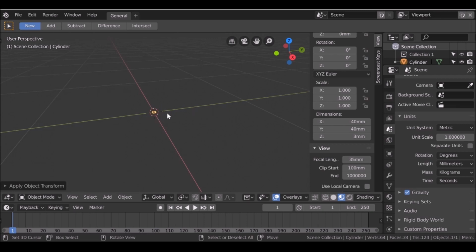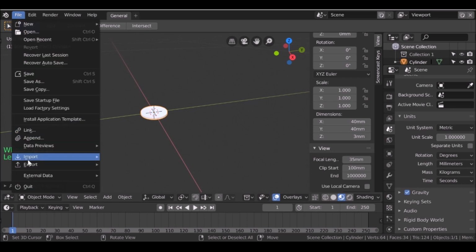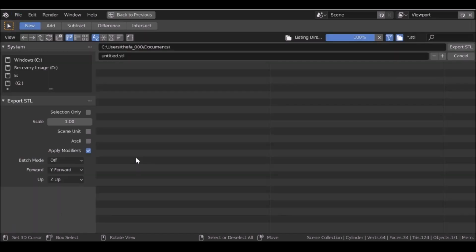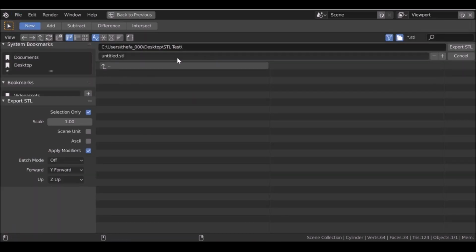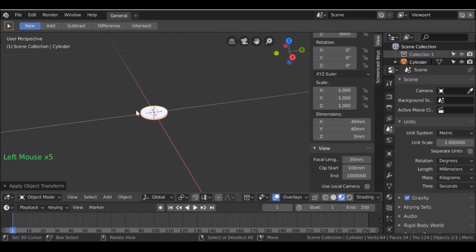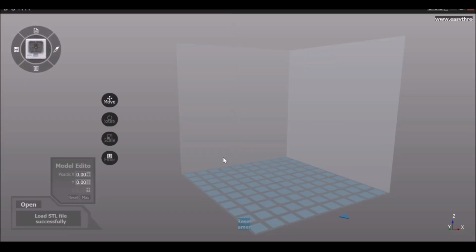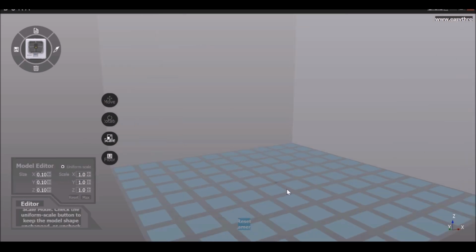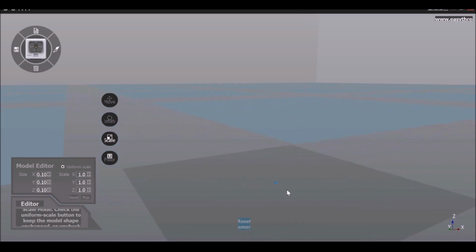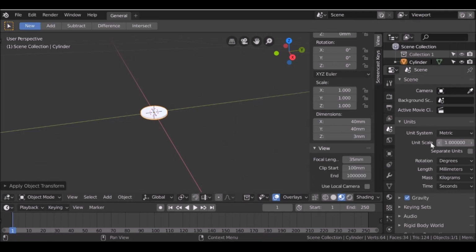So let me just go ahead and show you what I mean. If we go File, Export as STL, now I'm just going to save this. Let's just call it a test. Export this out. Then if I open up the slicing software, so now we've loaded it in, we can't even see it. So it's really, really small, all the way down here. The scale's completely off, and it's got something to do with the unit scale.